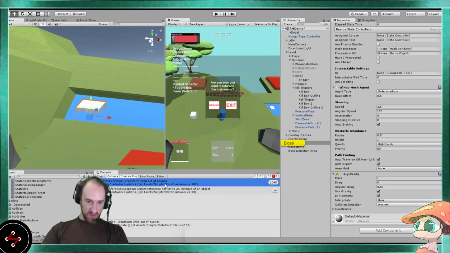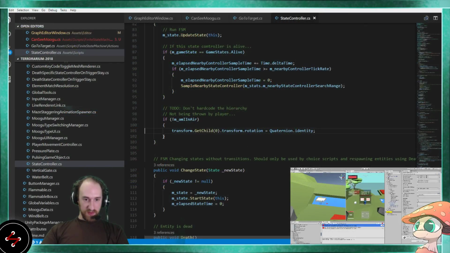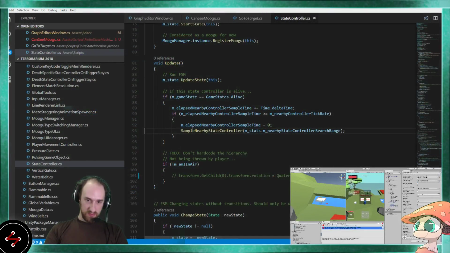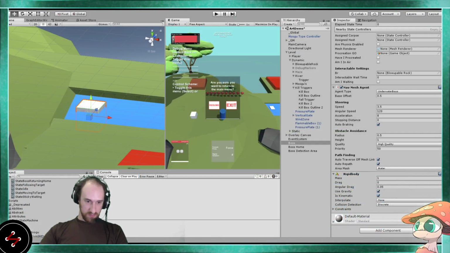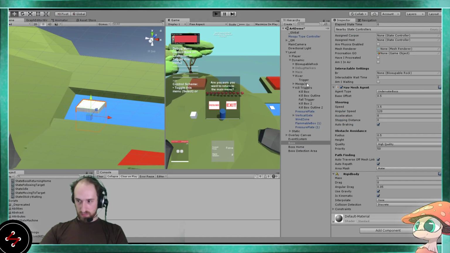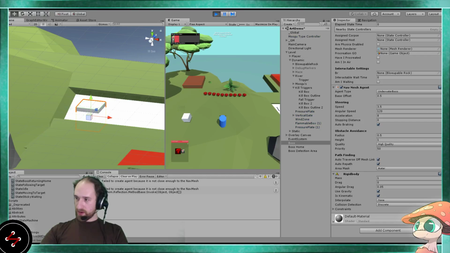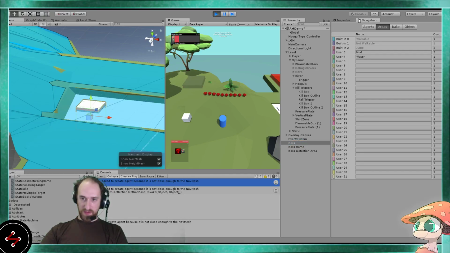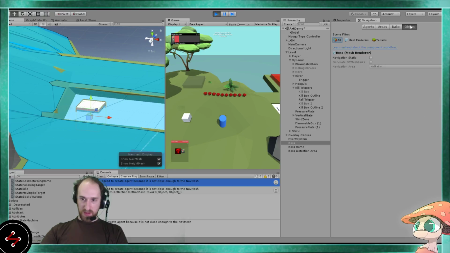Okay. So I'm gonna kill this stuff for now. I hate this stupid error, which you're about to see. Yeah, that one failed to create agent because it's not close enough to nav mesh. I hate that error. I still don't really know how to fix it. It's happened to me a couple times before.